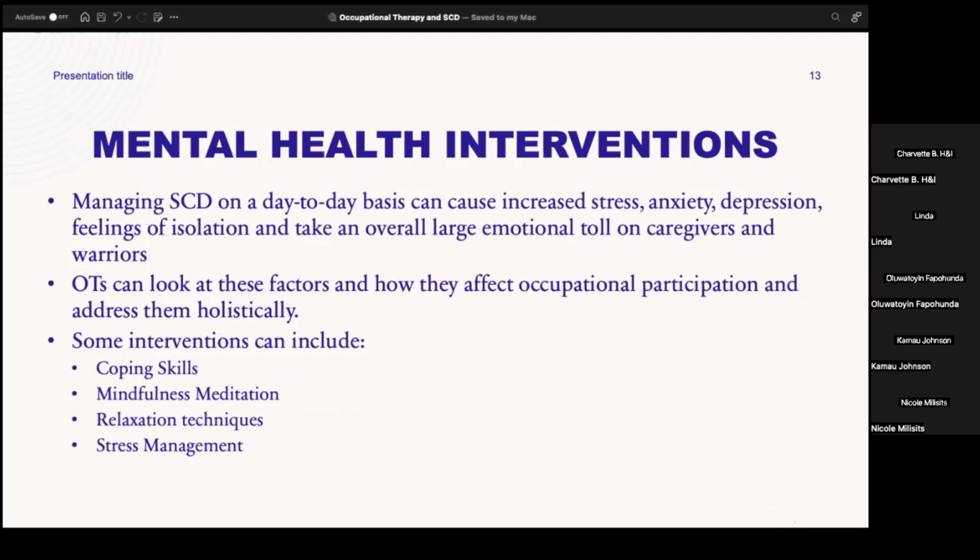Some of our interventions can include coping skill training. So we teach you how to deal with that stress in different ways. We also try to deal with stress reduction, or if you know that the stress is unavoidable, we might teach you how to deal with that stress in a better way. We also teach mindfulness, meditation, and relaxation techniques. So really ways to focus on your inner self, and control your mental when you can't always control your physical.